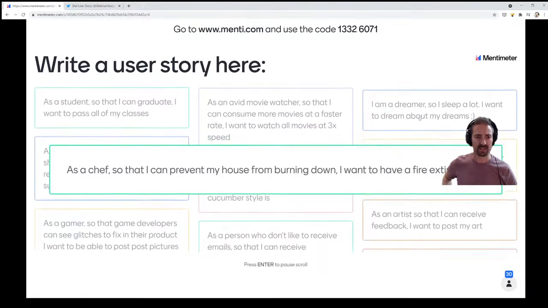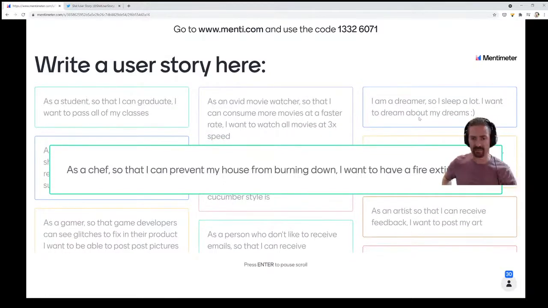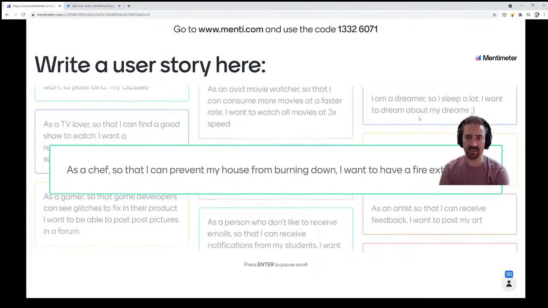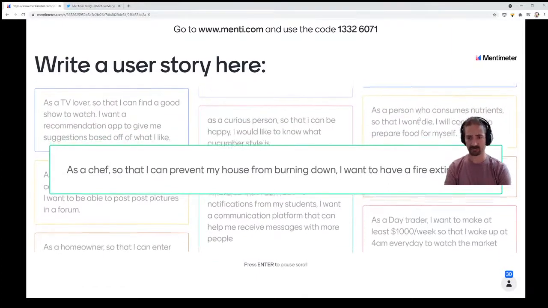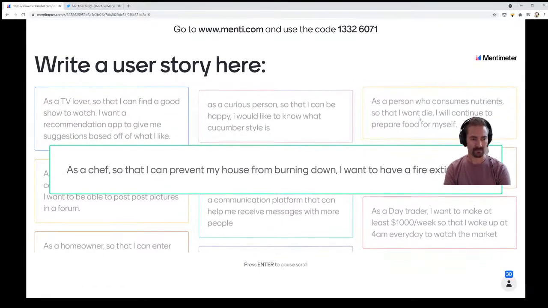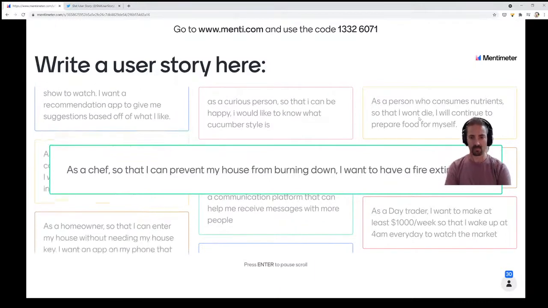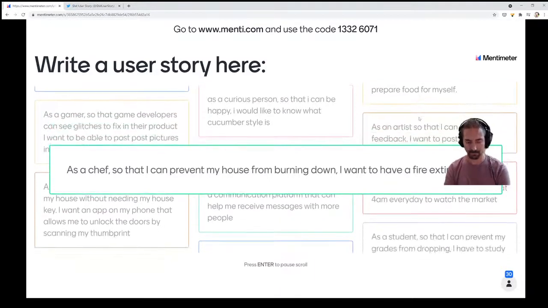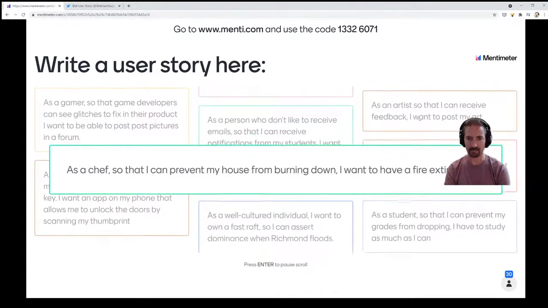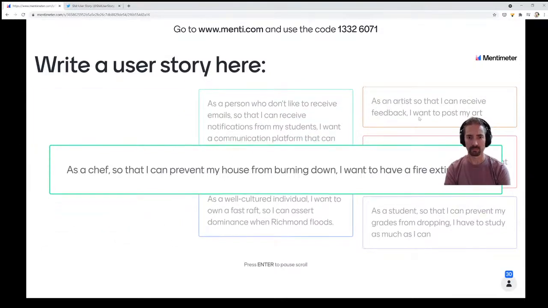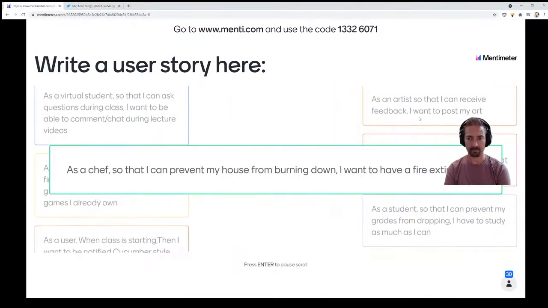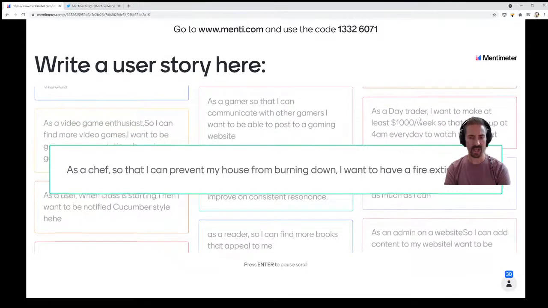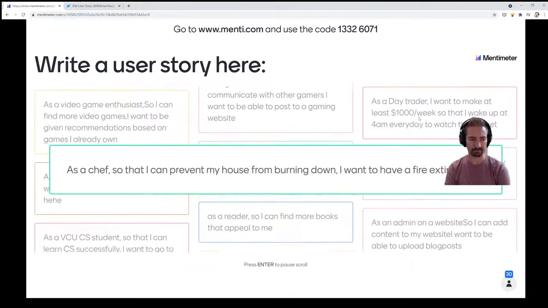As a chef, so that I can prevent my house from burning down, I want to have a fire extinguisher. Who can let me know in the chat? What would you change about this one?